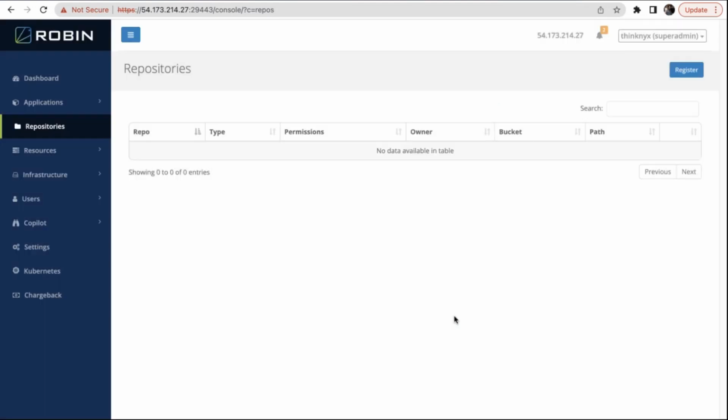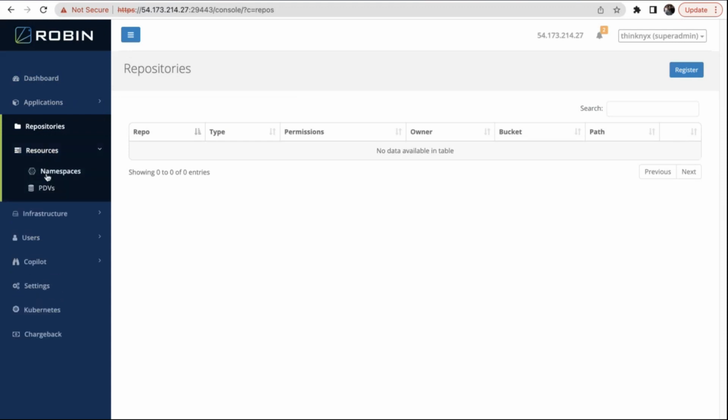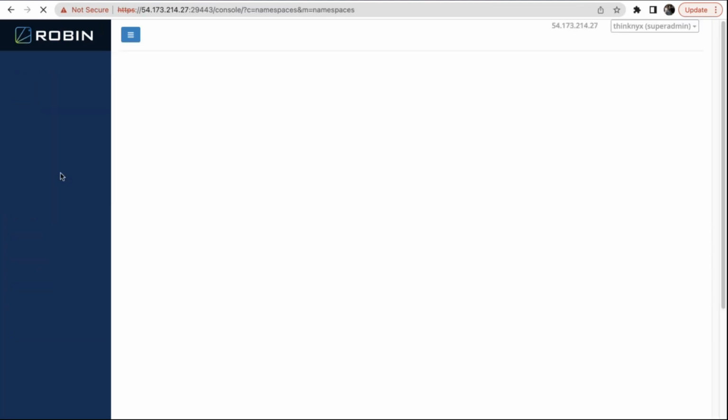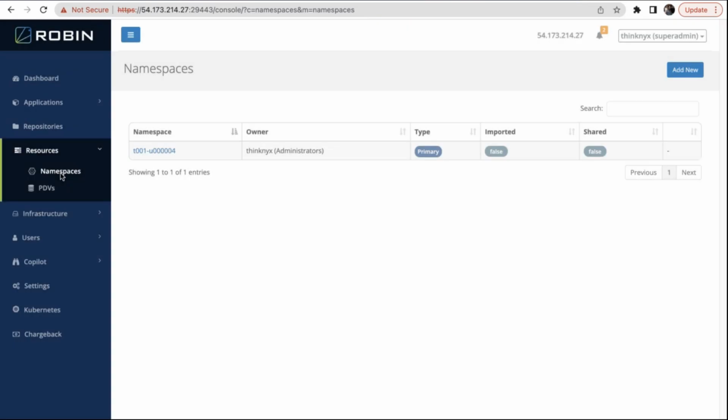Resources. If you come here, you will be able to see two things: namespaces and PDVs. Namespaces, again, these are Robin-managed namespaces. These are not Kubernetes namespaces. Whatever you create using Robin, you are going to get over here. Now, this is a special naming convention. This T means tenant and this U means user. T, double zero, and then a number. U, then five zeros and a number. So this is the tenant ID and this is the user ID.